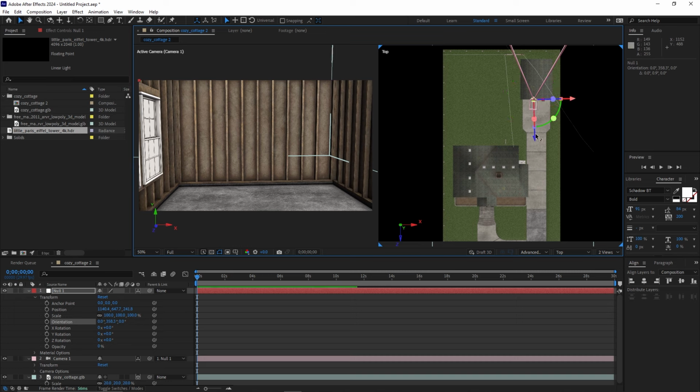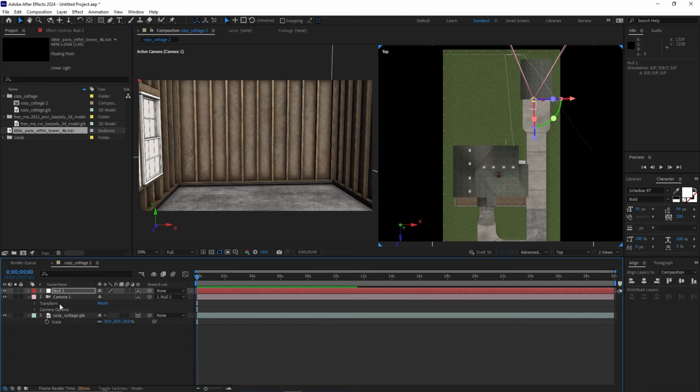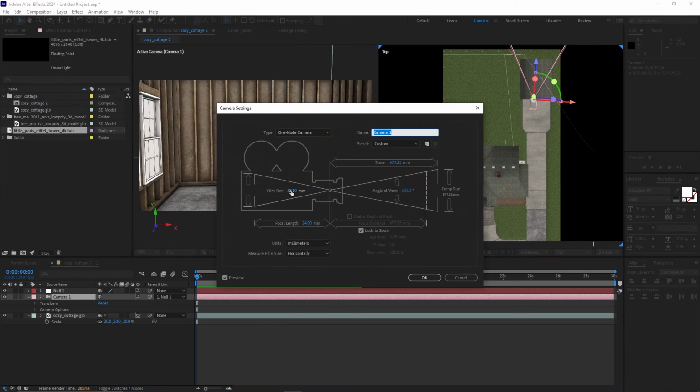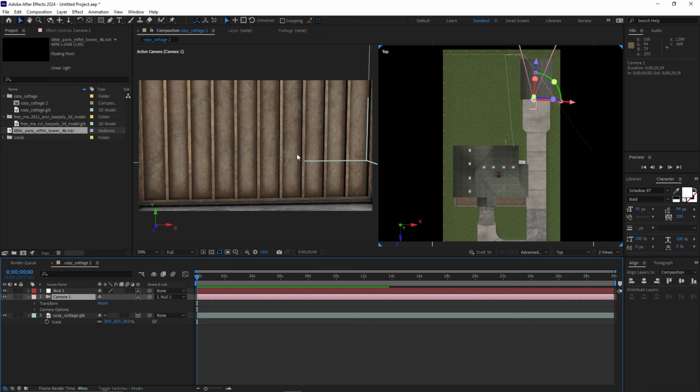Okay, here we are. Now let's see what happens if I change the focal length of our camera. If I come to the camera and go to Layer, Camera Settings, this is 24 mm. Let's see what happens if I use a 16 mm lens. Okay, it becomes even wider because now I'm using a wider-angle lens.